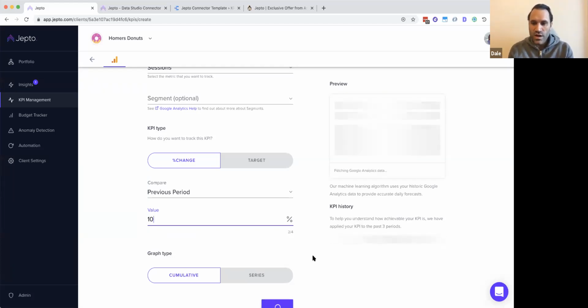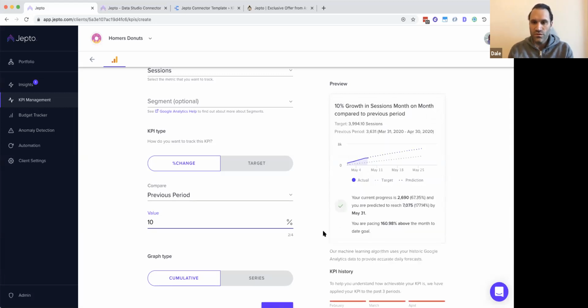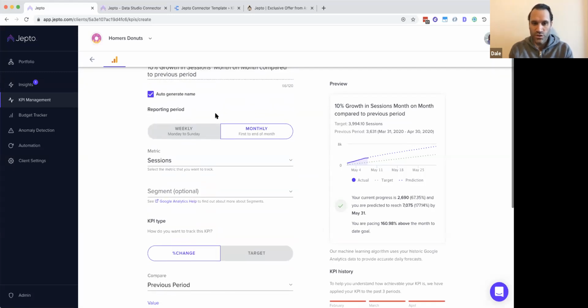So what's going to happen now behind the scenes, we're going to make a live fetch to Google Analytics. We're going to get 3 years worth of historical data. We're going to then fit that data to the machine learning model and then provide you a prediction day by day out until the end of the reporting period, which in this particular KPI is set to monthly.